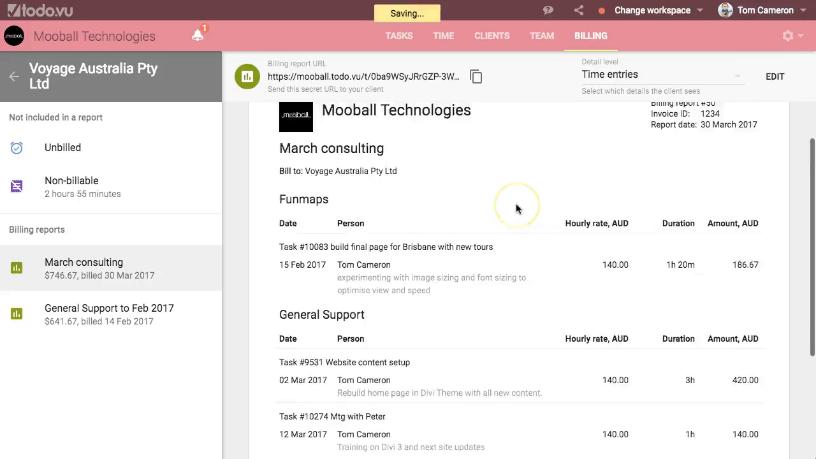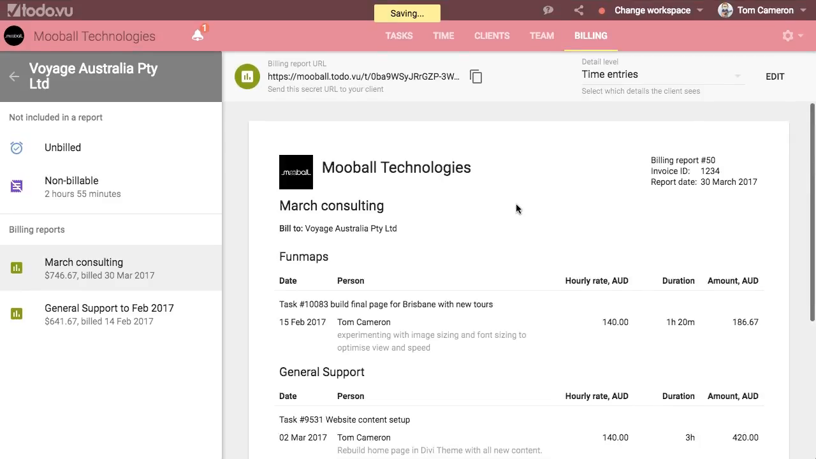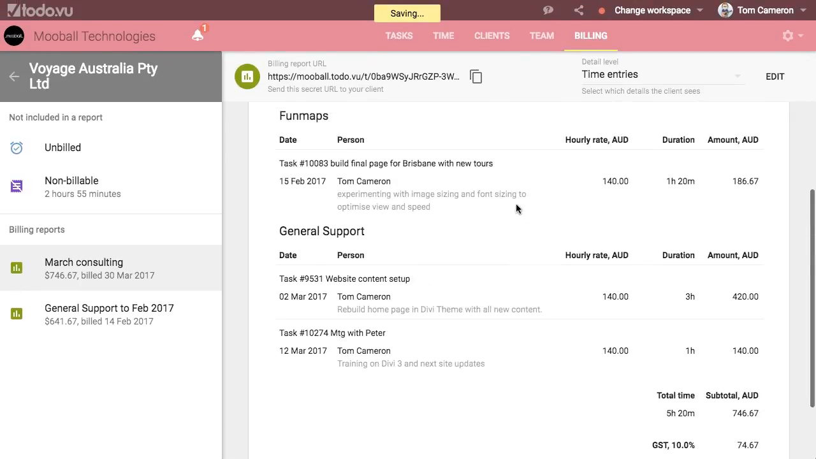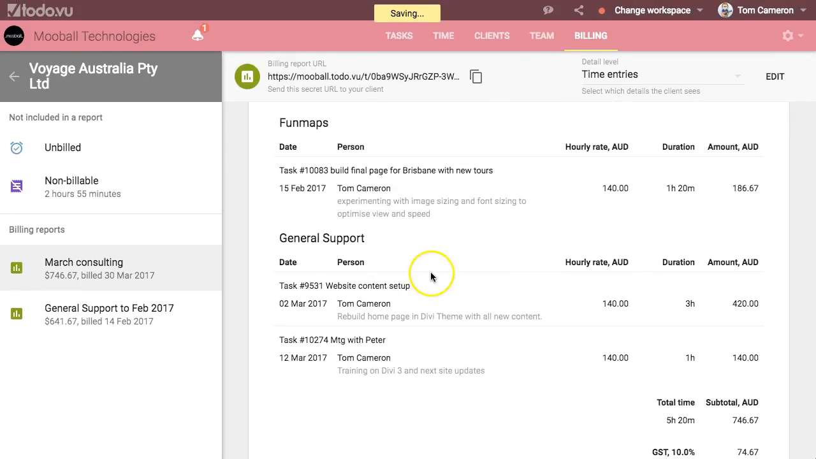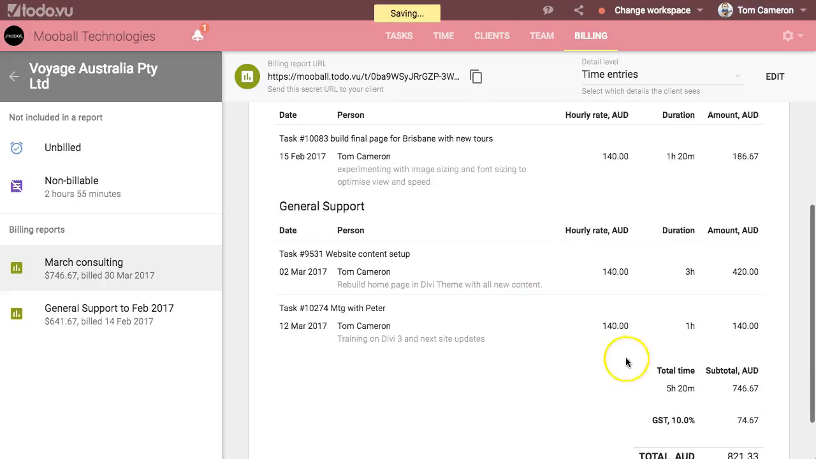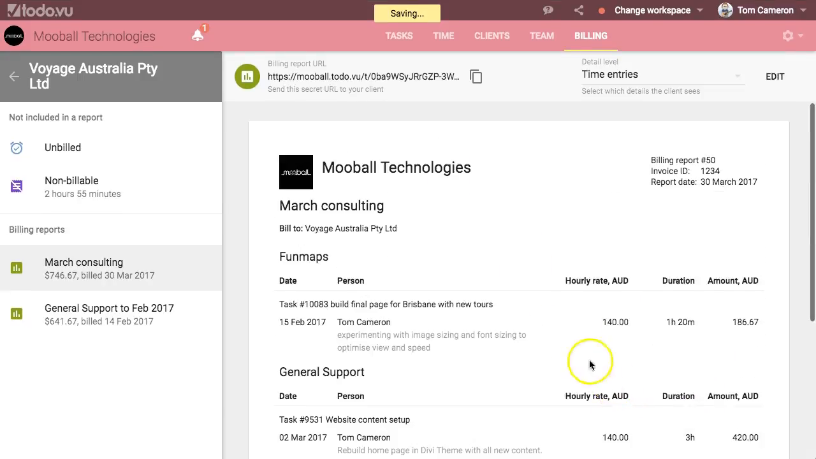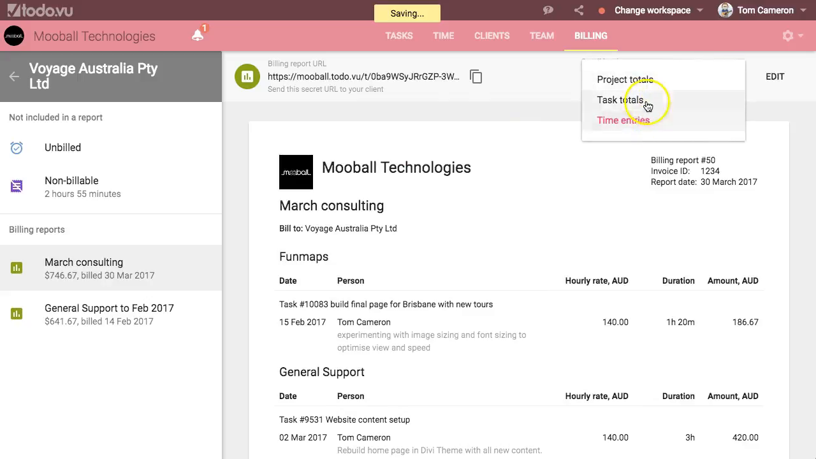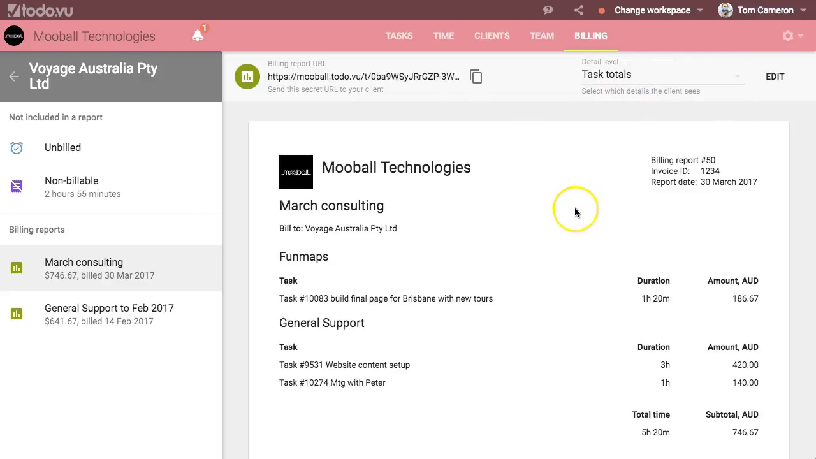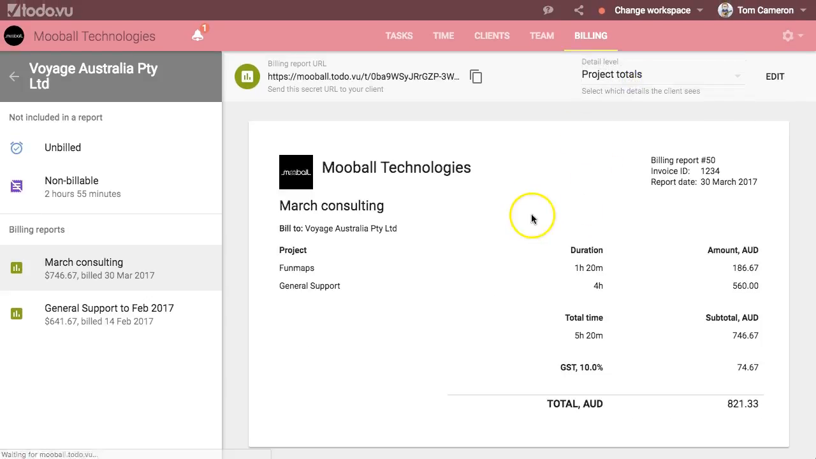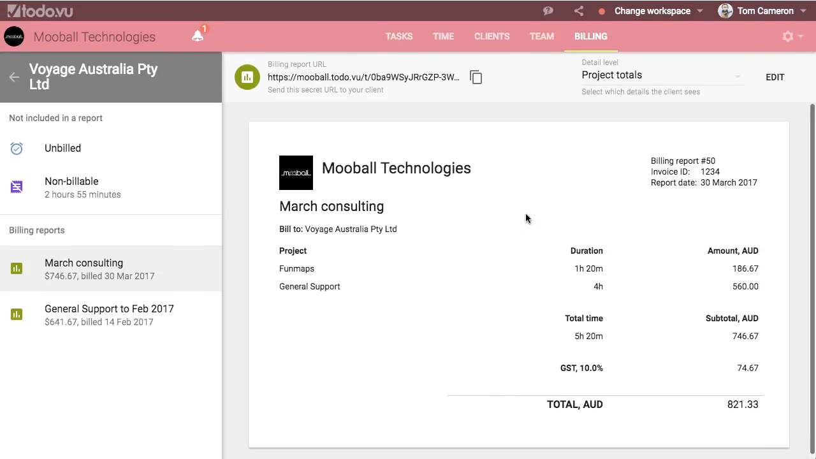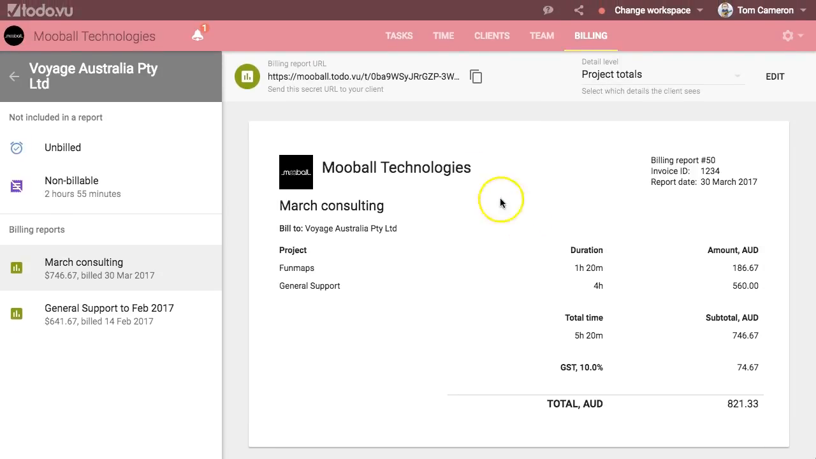Now this bill will be presented in a nice, neat format for the client to read, showing all the details of the times, along with taxes and totals. If I want to change the amount of detail, I can choose task totals only, or if I want to hide much of the detail, I can just go down to project totals. So I can change the amount of detail that the client sees.